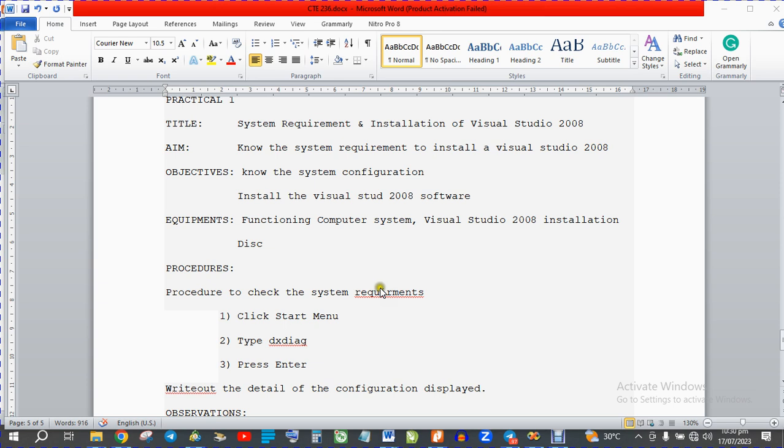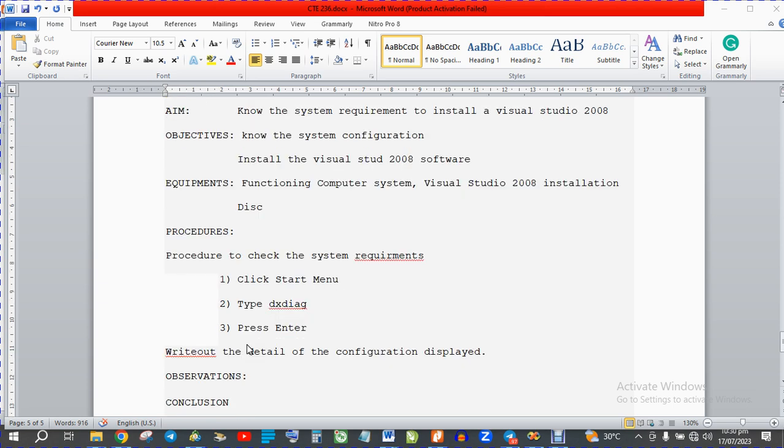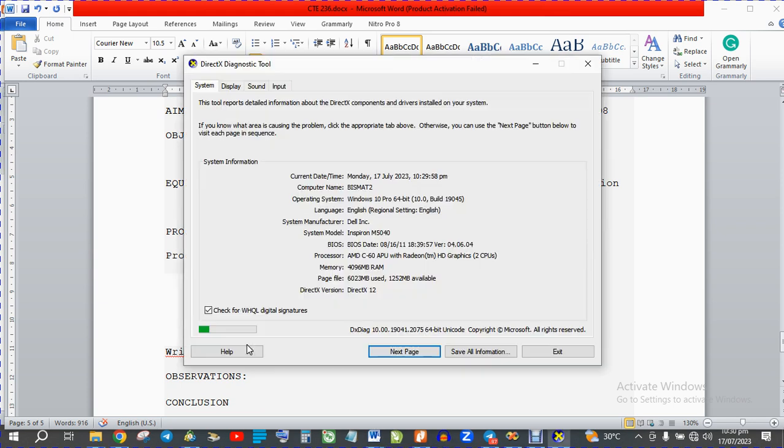So in this procedure, you write your observation. In the other procedure, you write your observation. The other procedure is the step-by-step of installing your software. So these are the system configuration you are expected to write out. Understand? Windows 10 Pro, system model, the BIOS setting, the processor, the memory, and every other thing like that. So just write what you are seeing here, then exit. That is your observation for that one.